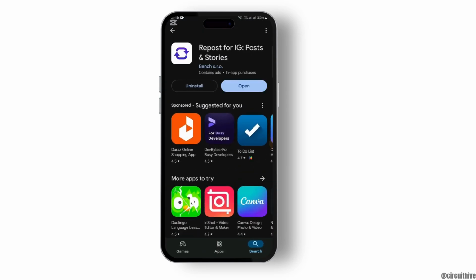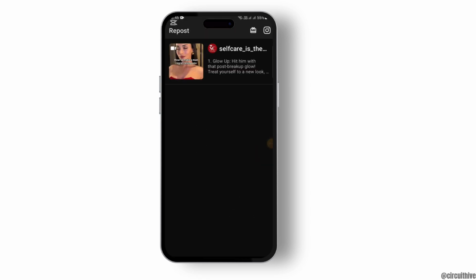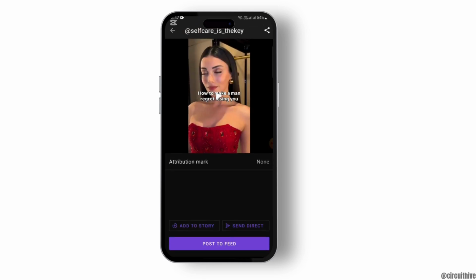After going there, you'll find this application called Repost for IG, Post and Story. Just search for this application and download it. After that is downloaded, just open the application and it automatically detects the reel that I just copied. I'm just gonna tap on it and I can find this option called Add to Story.